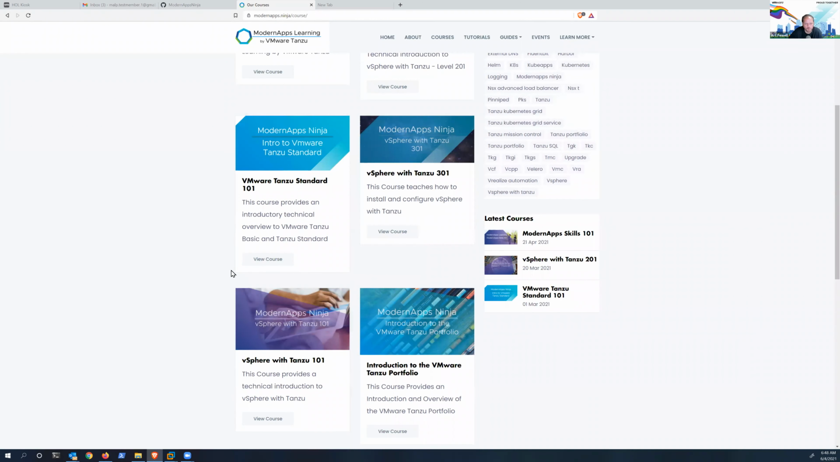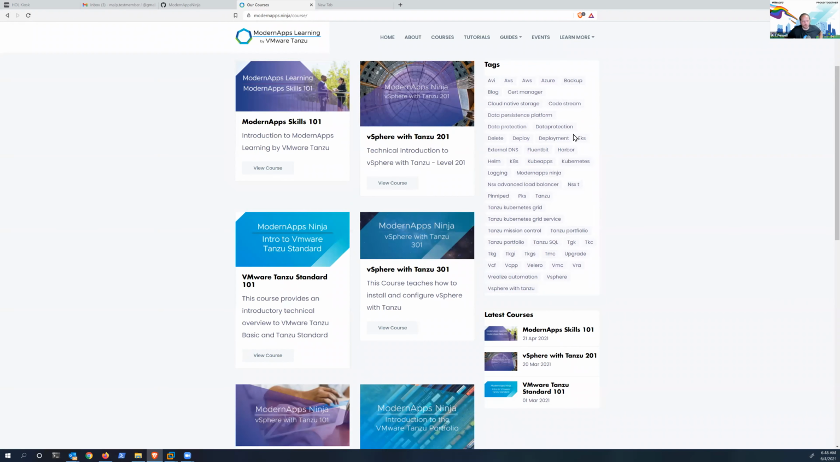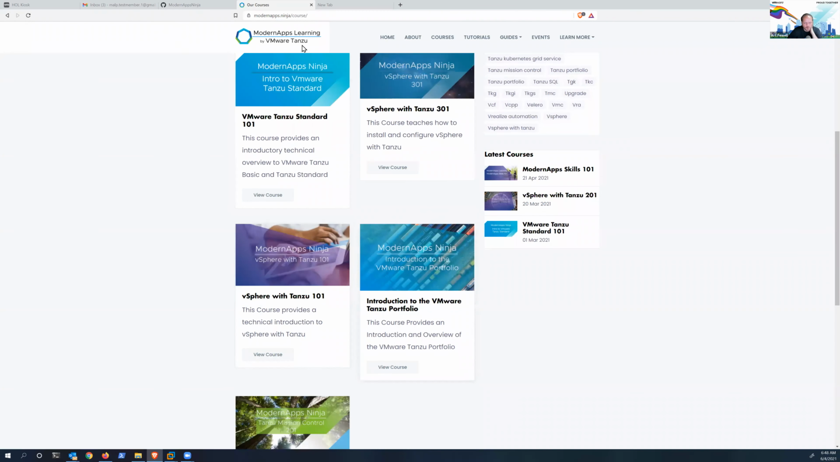And 100 level courses in general, aside from this initial Modern Apps Skills 101, for example VMware Tanzu Standard 101 or vSphere Tanzu 101, are meant to give a high level overview. Now, overall the Modern Apps Learning program is a very hands-on focused, technically oriented community. So most of the content throughout the courses will be very technically oriented, very lab centric. However, when you're jumping into labs, it's really good to make sure that you have a clear understanding of the big picture.